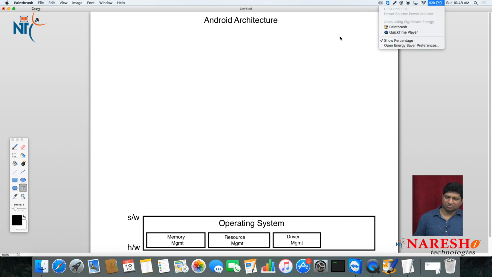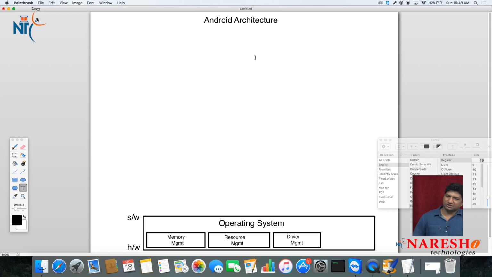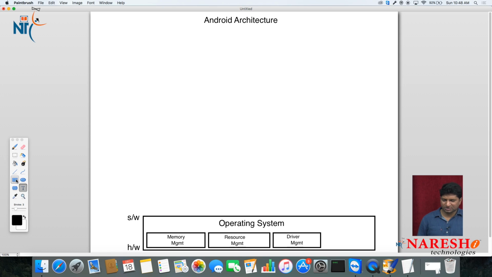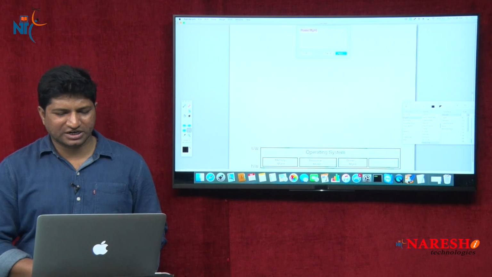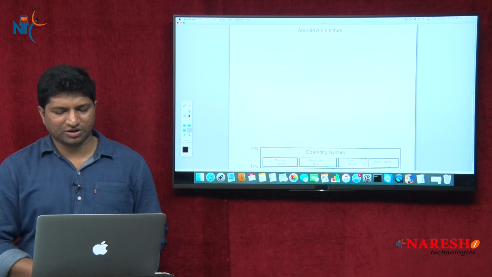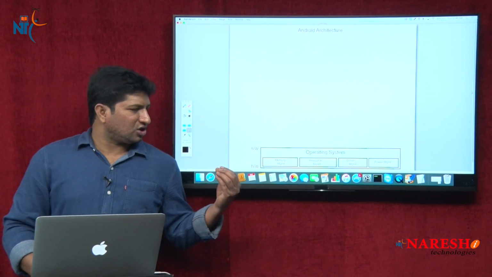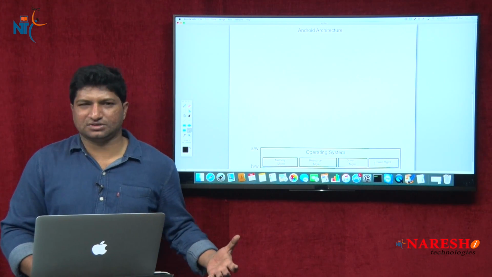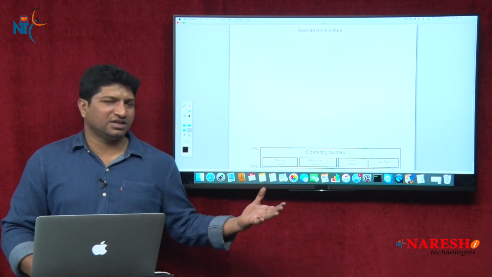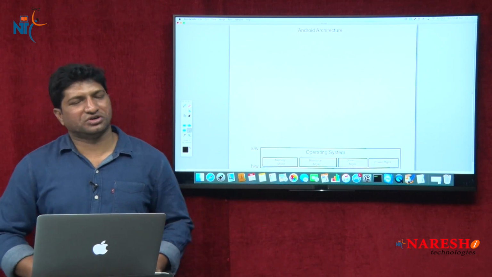Who is giving this information? Battery information. The operating system, right? So one more functionality of an operating system is nothing but what? Power management is one more functionality of the operating system. So like this, the operating system is providing some functionalities, and for these functionalities, an operating system is required.